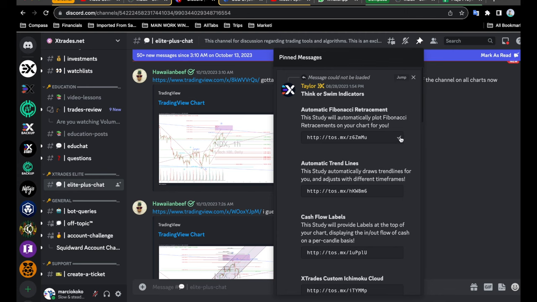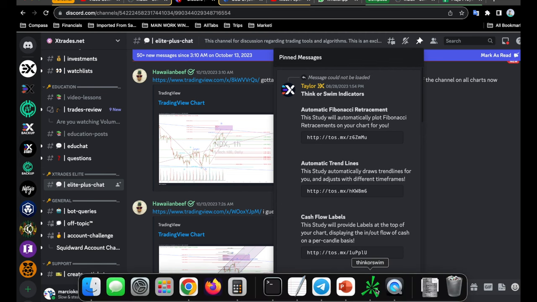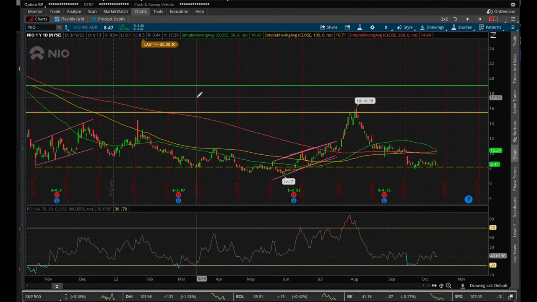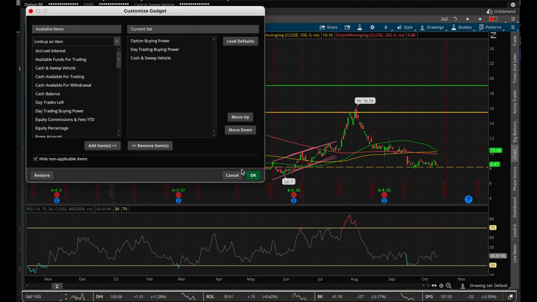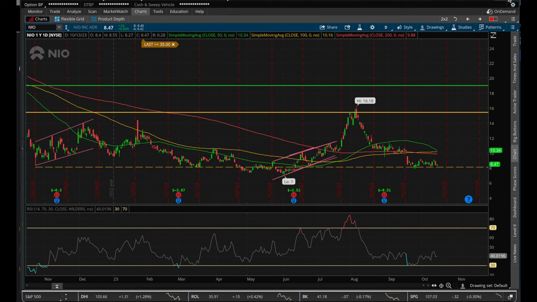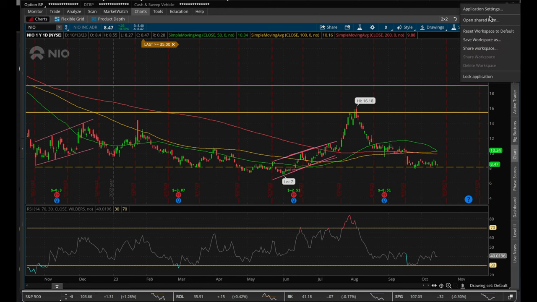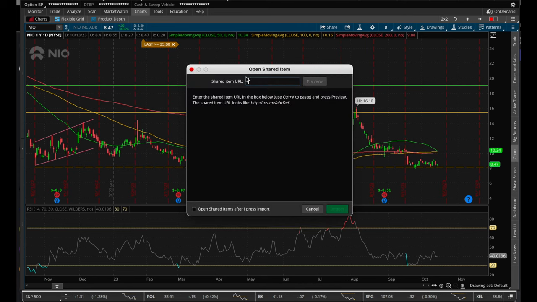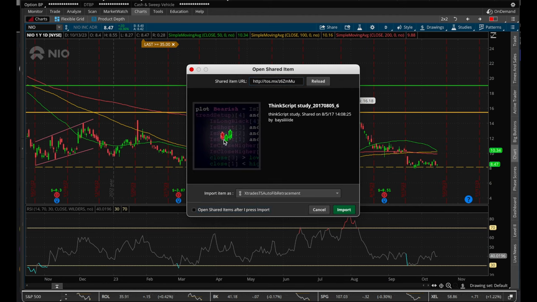Normally what you get is a link. You click over here to copy that link, or you select it and then right click and copy. And then you come over to the ThinkorSwim platform. In the ThinkorSwim platform, you come over here to the little gear icon next to the setup, and you click open shared item. What that does is it's going to throw up this little pop-up window. You paste that in there, hit preview, and you get a preview. Usually it's just a generic image.